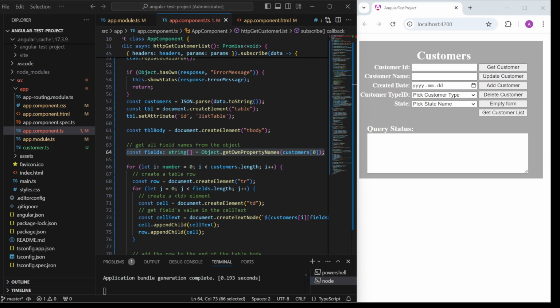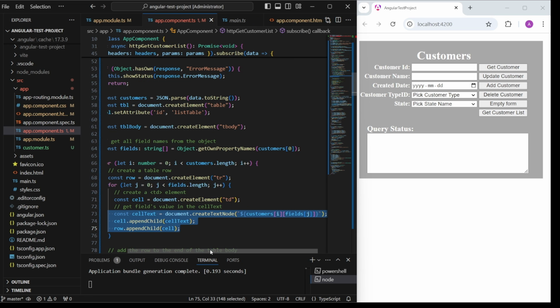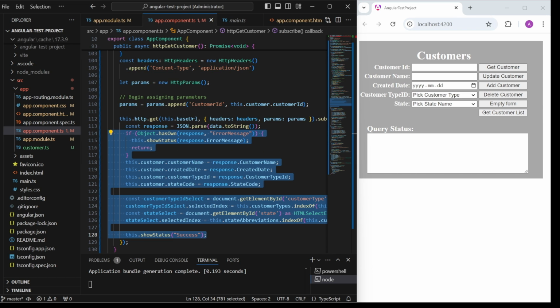In this case, we dynamically determine the field names of the customer object in the customer list and dynamically create the table containing the list of customers, where each table row contains values for all customer fields. All other methods, updateCustomer, addCustomer, deleteCustomer, return in a response object only the status or error message of the request, and the query status text area is updated with the request status or with the error message. The empty form button cleans up the form and removes the customer list if it exists.